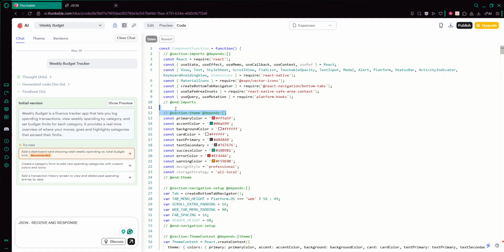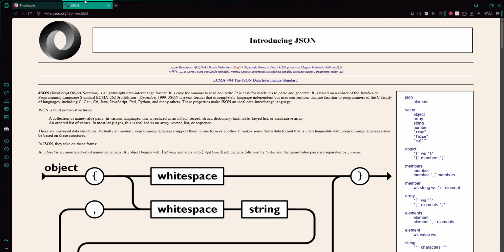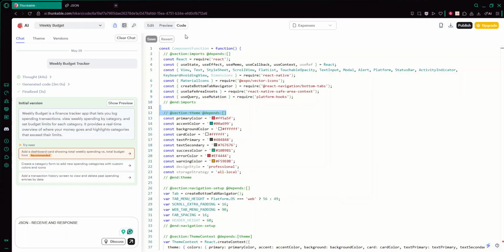Variables are often used alongside parsing. You can store extracted values in variables first, then use those variables across your app. This helps organize your logic and makes it easier to reuse data in different screens or actions.